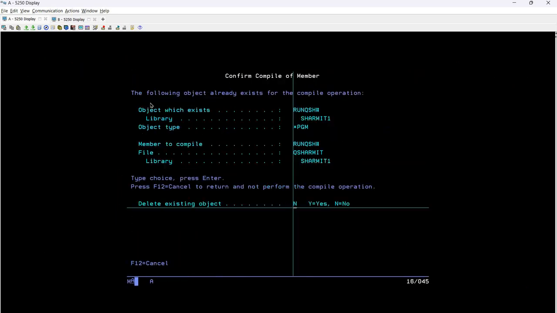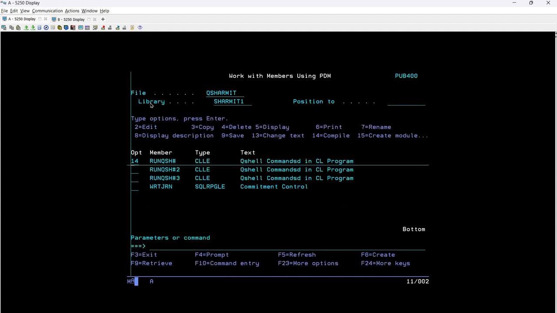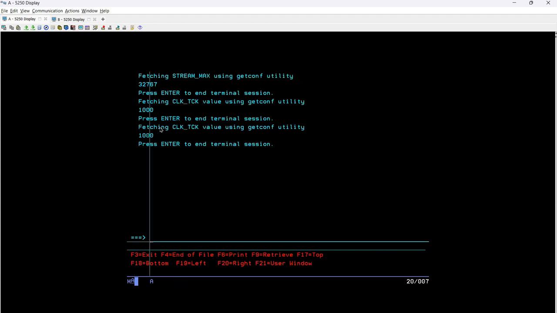Now you can take option 14 to compile it, but I'm not going to compile it now because it is already compiled, so I'm directly calling it. Once you call it, it will show you this message: fetching clock tick value using getconf utility, and the output is 1000. This is exactly what we were expecting, because here also we are executing the same script. The way is just changed, otherwise we are doing the same thing and we have got the value as 1000.